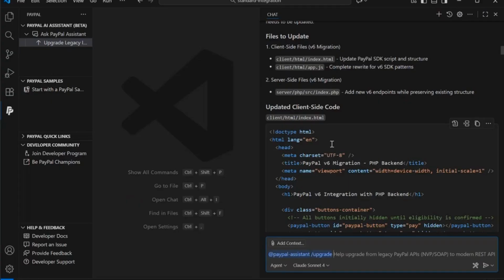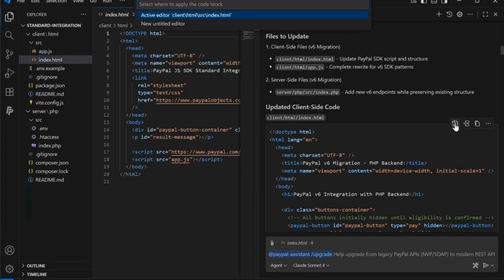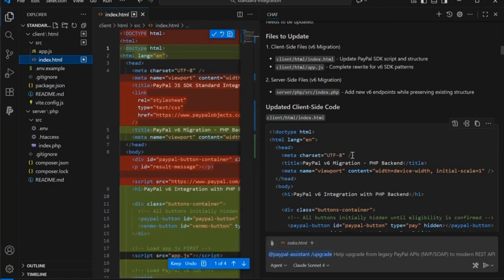But here's my favorite part. I don't have to copy paste any of these recommended code as well. I just have to click the file and apply in editor. The assistant can apply the recommended code directly. I can just review every change and accept or reject it. I have full control, full transparency.